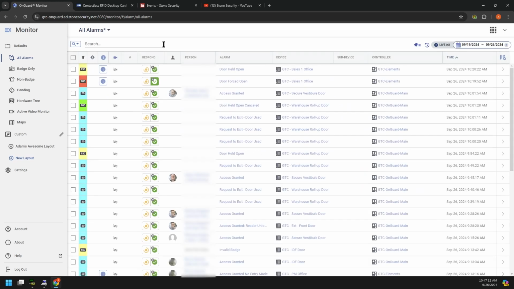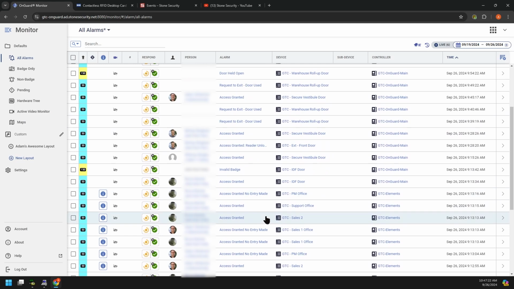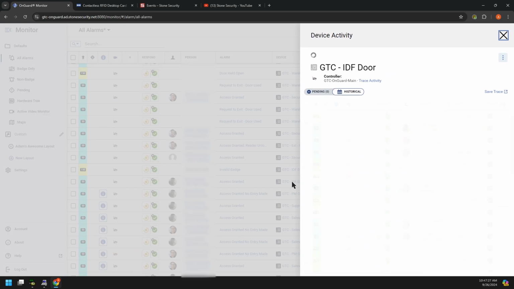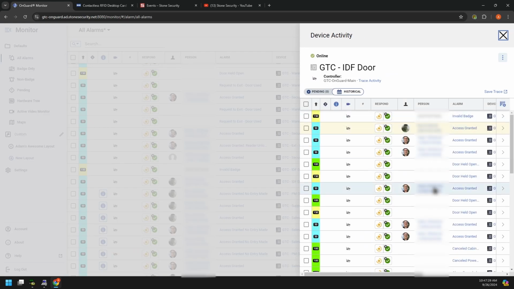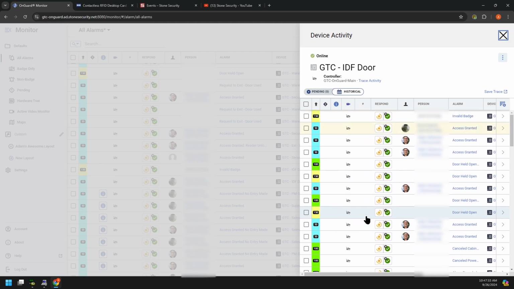Let's close that. Okay, if something happened at a door, we can trace that door. Let's go to, for example, we'll pick a door. Let's pick the IDF door. So I can click on the IDF door, and here's all the recent activity for all the people who have badged at that door.